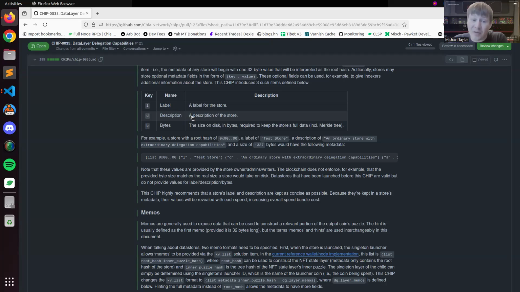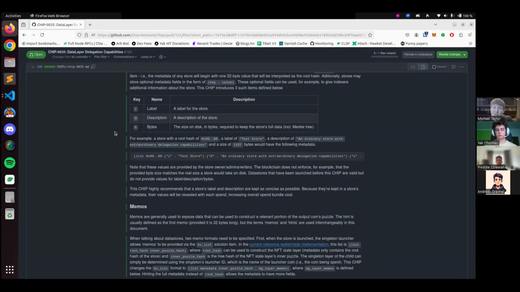We added a couple of standard fields that we would hope are standardized across all of them, including label, description, and bytes. Bytes is also very important so people can make decisions whether they want to mirror your store or not based off of the storage space that they actually have. We don't want to find out that it is a 10 terabyte store after you download it. You want to know that ahead of time.